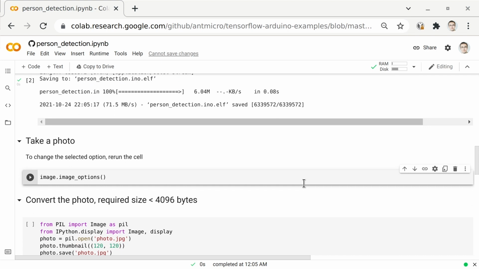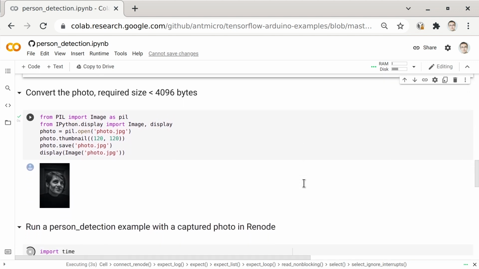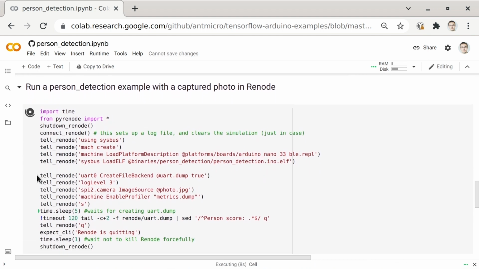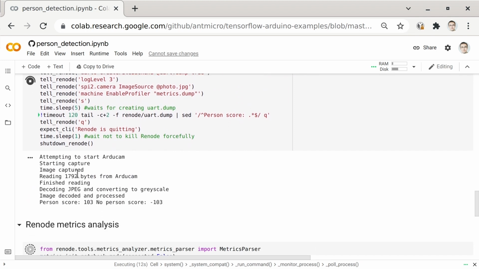You can provide data from your camera or just use something predefined, and I will stick to that as I don't want to not be recognized as a person. Because, as you might guess, this scenario is about person detection. So let's run it. By default we're using some predefined image. It gets auto-scaled to our preferred size, and then we can see some script that talks to Renode. And you can actually see an output from the UART, and you can see that this person was recognized on this image.